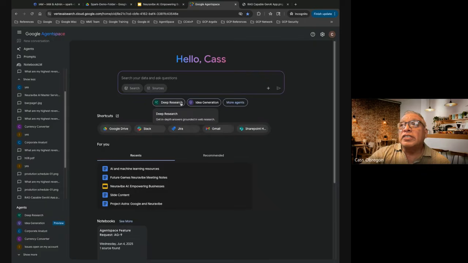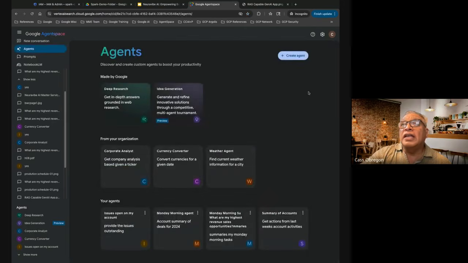On the bottom, you'll see some of the more powerful agents, deep research was included, idea generation, and then in addition to that, it takes you to the agent profiling, where you can actually create your own agents or subscribe to any agents that have been enabled that you have permissibility to see. So not everyone can create agents. You need to have permissions to create agents on your own.